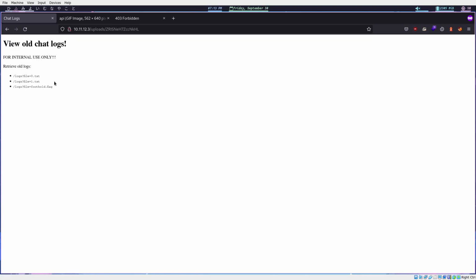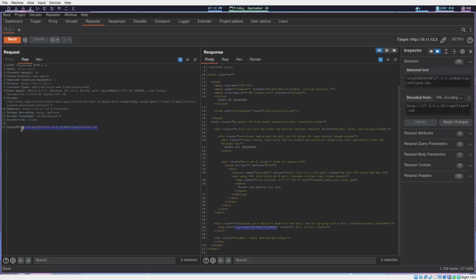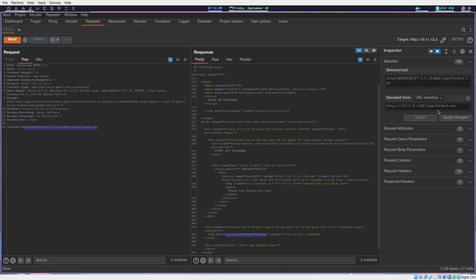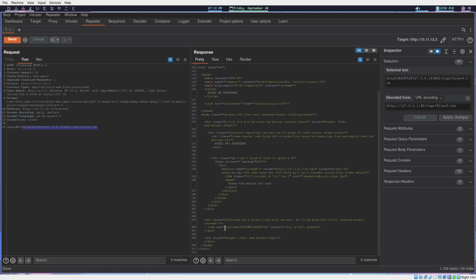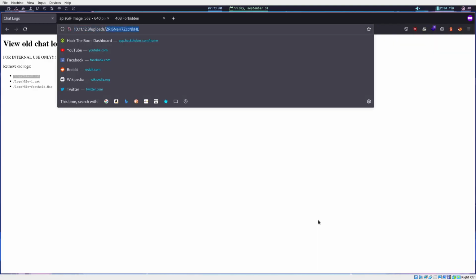So we can retrieve old logs with /logs and then the name of a file. So let's try copy this and add this to the end of our request. So this URL is localhost port 82 on the /logs endpoint with a file parameter, and the value is 0.txt. Let's copy this. Throw this in our URL.